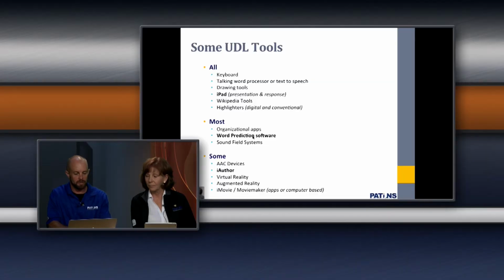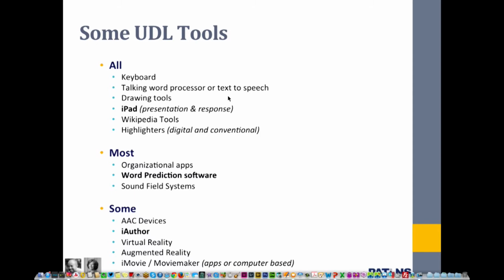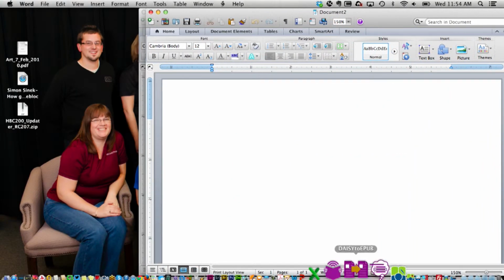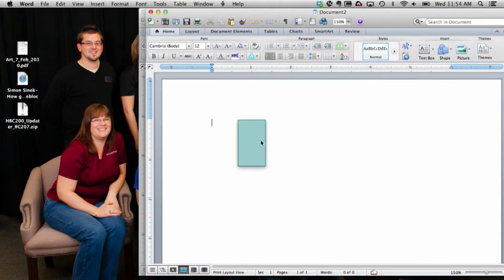I do want to show one of my other favorite tools. It's word prediction software, and there are several different word prediction pieces of software out there. The one that I have the most familiarity with is called CoWriter. When it's running, it just looks like this. There's just a box that floats over whatever it is you're typing into. That could be a Word document like I have here, a spreadsheet, a website, an email, anything else that you're typing into. If I'm going to type the sentence, "My name is Daniel," I start typing an M, and then it brings up choices. You can have it bring up to nine choices.